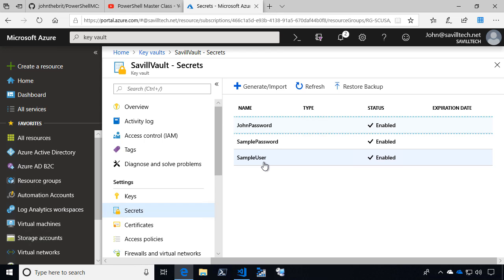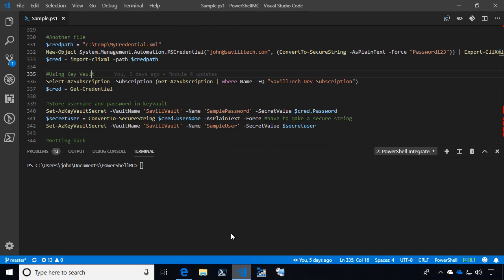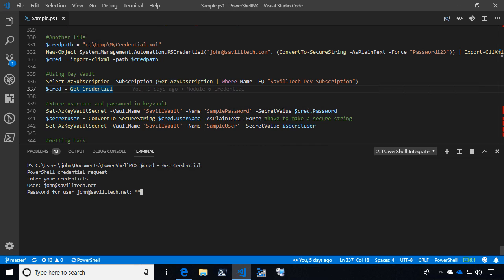And what I can do here is if I go back to my code, I'm going to request a credential. I'm doing this interactively because I'm going to populate the Key Vault. So if we just run this line, it's going to ask us for a credential. I'm going to say, well, John, and I could do @Savile, whatever format I need for the username. So actually we'll do a complete name. And then a password, something super secure. Probably guess what I put in.